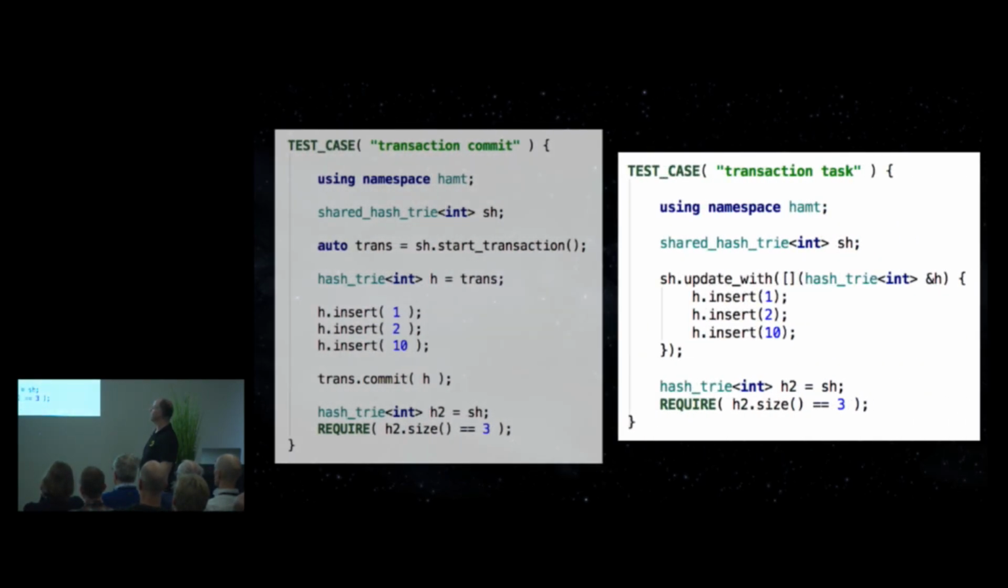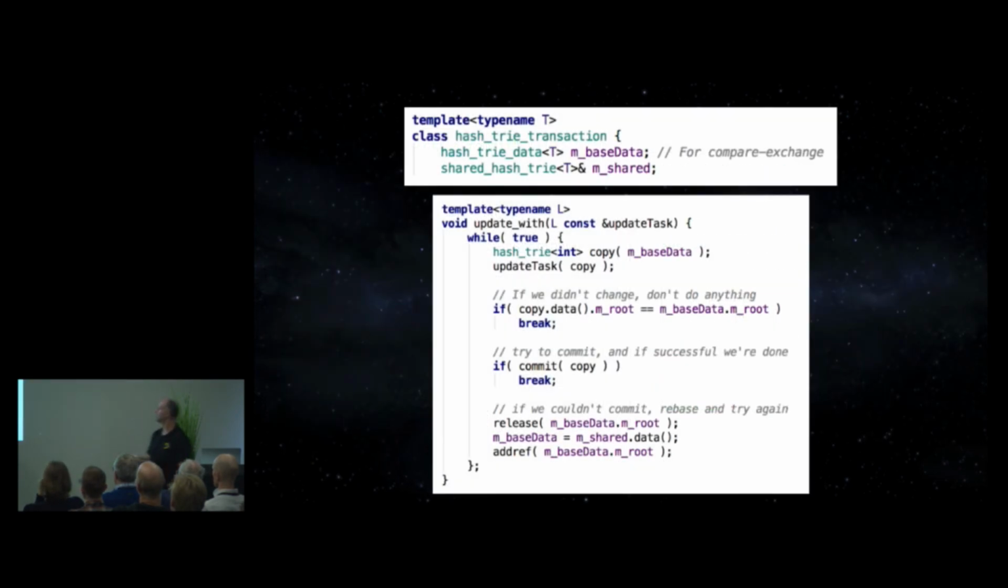So to make that a little bit simpler, I've got this update with method, which you pass in a lambda, which gives you back the hash tree you can start modifying, and at the end it will commit it back, and we'll run this in a loop as necessary. So did I? Yes. That's the implementation of it. It's actually pretty straightforward. The calls into commit there. Commit does the atomic exchange, but it's pretty straightforward. And otherwise, it will rebase based on the current value of the hash tree.